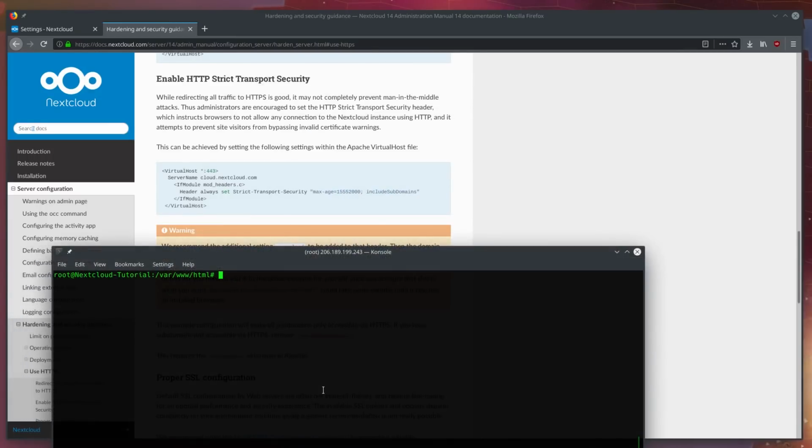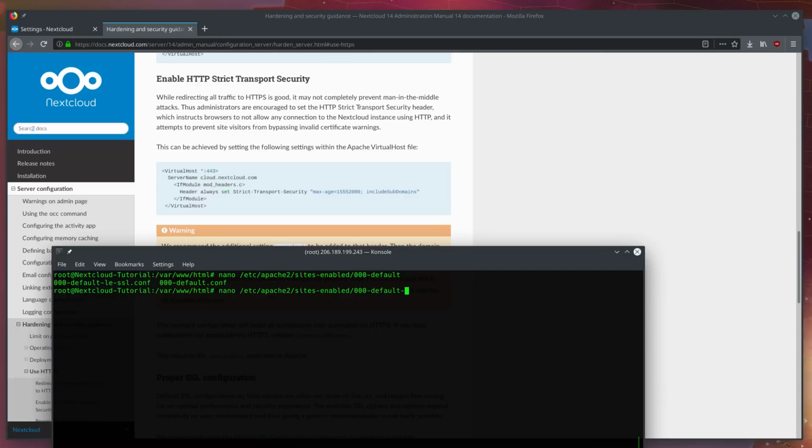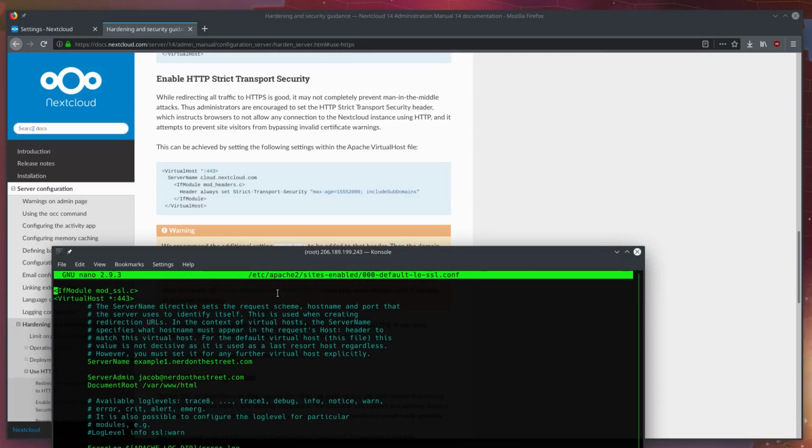So we will go into our web server, we will nano into /etc/apache2/sites-enabled, and it's no longer 000-default.conf that we're editing. We have enabled Let's Encrypt. This file only exists to forward people to this file, so 000-default-le-ssl.conf is the file we want to edit. So this is what people are actually using when they access our website. We have mod_ssl installed, obviously, because we're using SSL, and this is our virtual host.